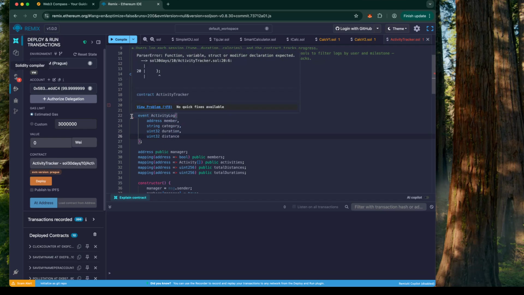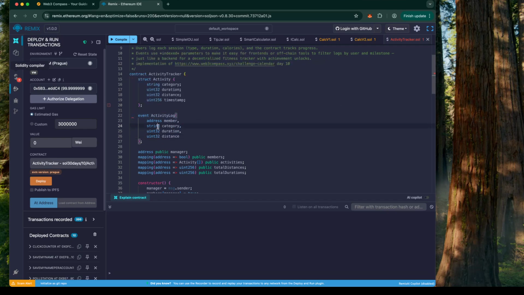What's this error? Function, variable, struct, declaration expected. Stray semicolon here. So a struct doesn't have a semicolon at the end of it. An event does. Anyway, syntax. All right, so now we've got an activity log.